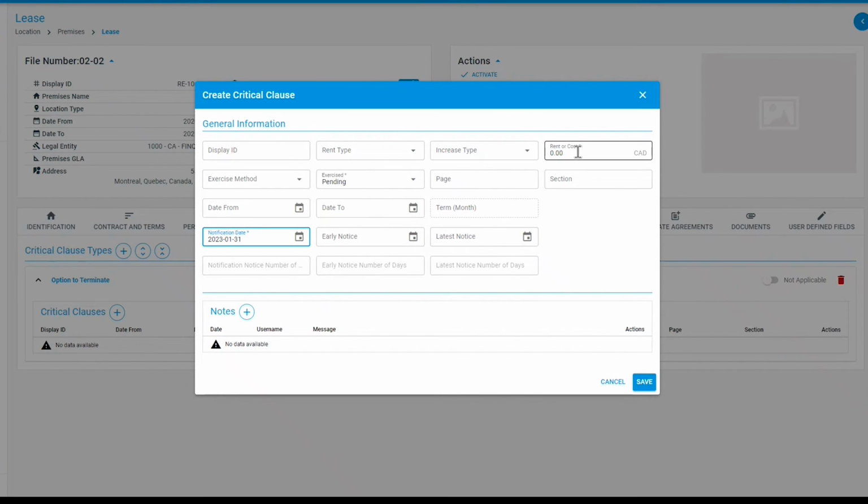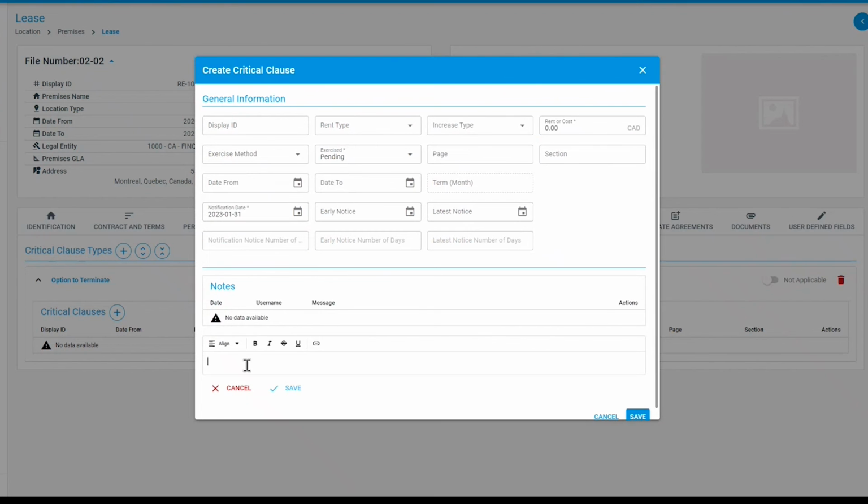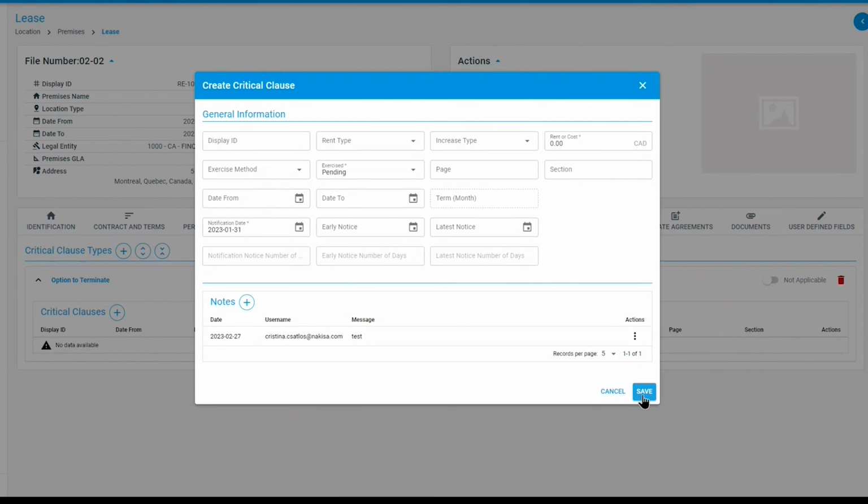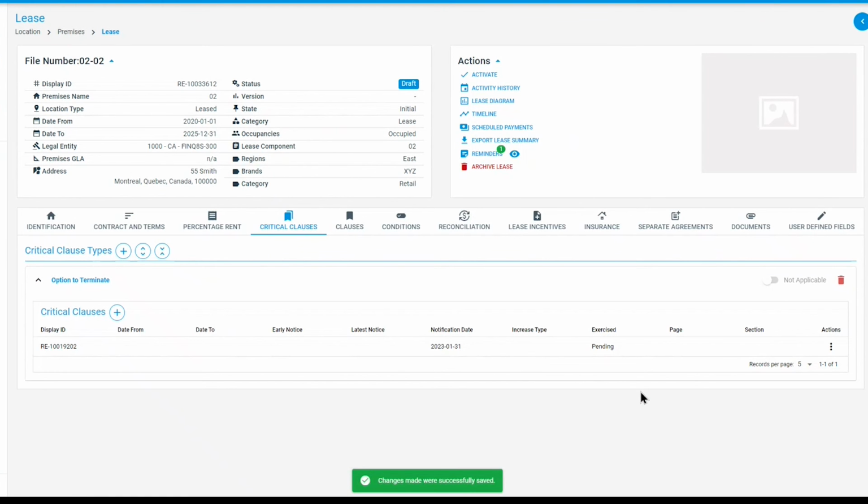You can also select any rent or cost relating to your critical clause, and you can put any dates or the page where it's located in the lease. If you also have any notes that you want to add, you can add them here, click the check mark, and then click on Save. Once done, the critical clause will appear on the list here. If you want to modify it, all you need to do is click on the three dots under the action column and click Edit Critical Clause.